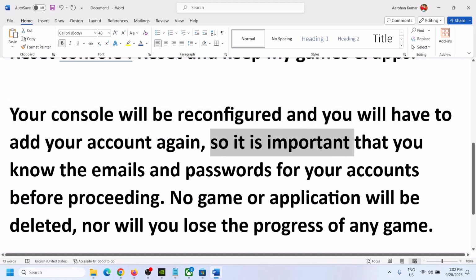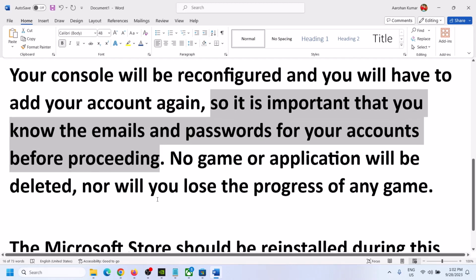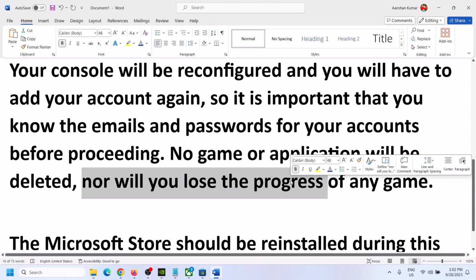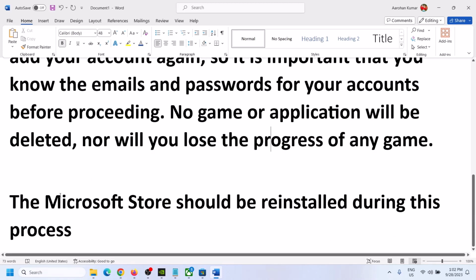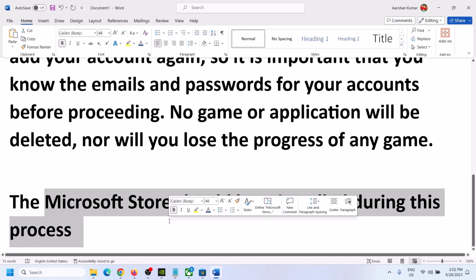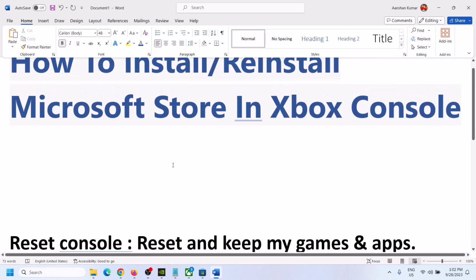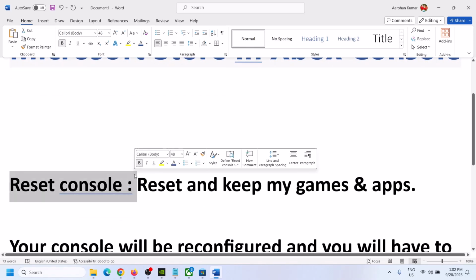So it is important that you know the email and password for your accounts before proceeding. No game or application will be deleted, nor will you lose the progress of any game. The Microsoft Store should be reinstalled during this process. So during the reset, your Microsoft Store will be reinstalled. So you have to reset the console.